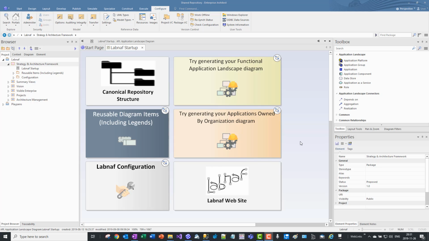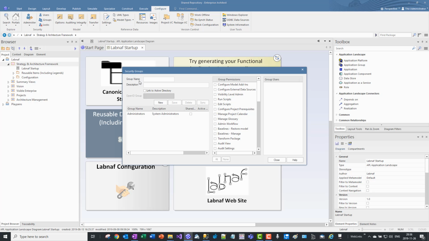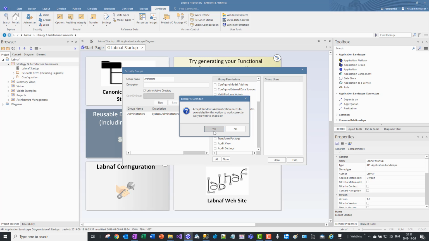If you want to enable single sign-on, what you do is that you create an Active Directory group that you populate with your Sparx Lanaf users. Once your Active Directory group is created, you can create a group in the Sparx database repository, and you can link it to the Active Directory group that you have created. And the result is that you will have single sign-on.